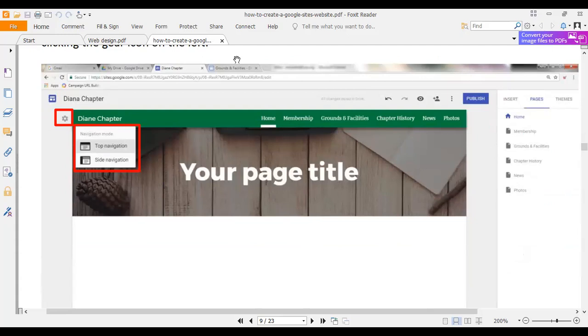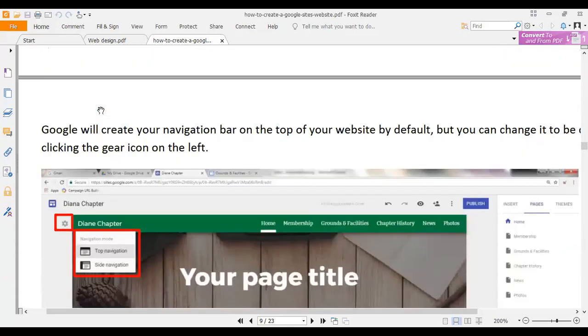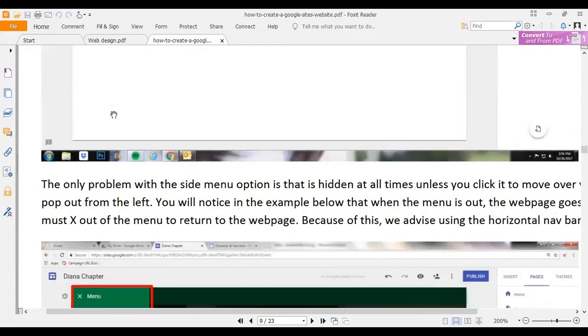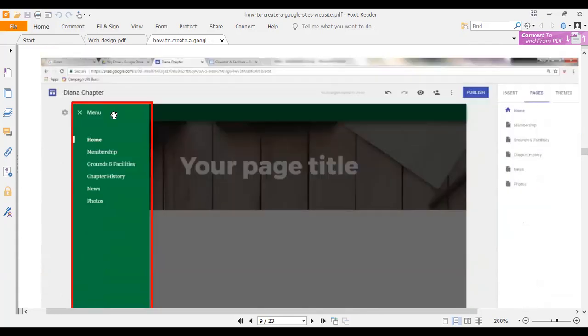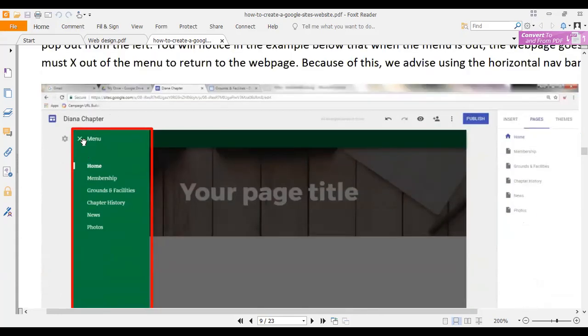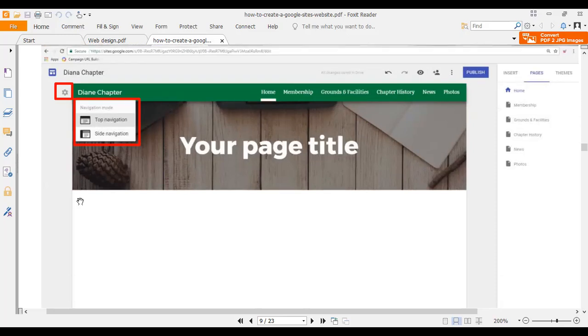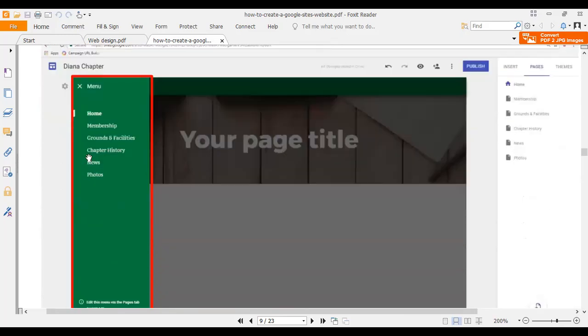And you can click here, and you'll see a section for navigation. Google will create a navigation bar at the top, but you can change it and choose the one that you need. You can choose top navigation, to be at the top of the page like this, or side navigation, to be on the side like this.